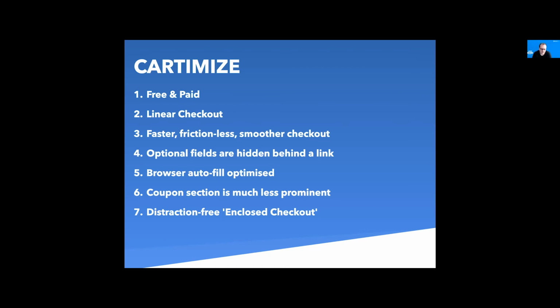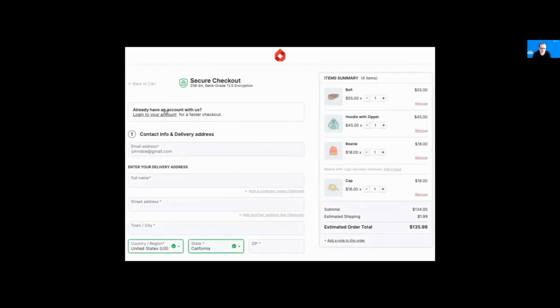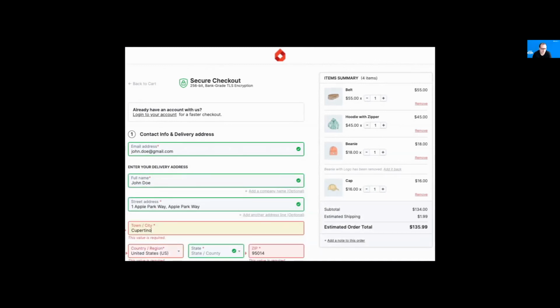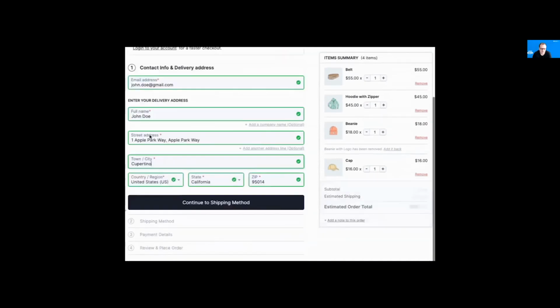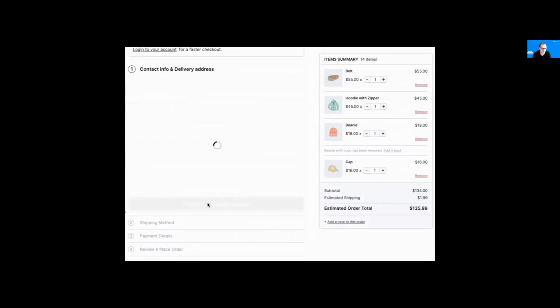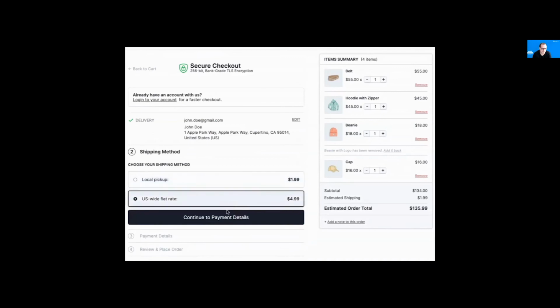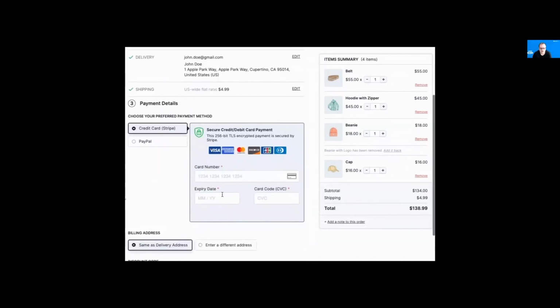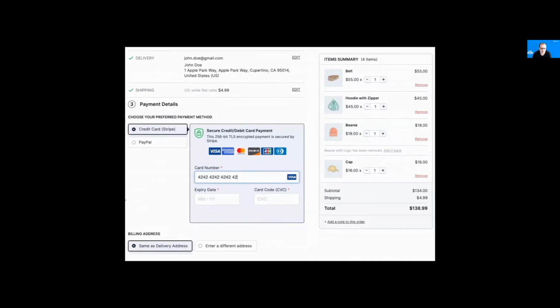And one thing it does as well is a distraction-free enclosed checkout. Now, I've got a very basic video for you here. As you can see, we've got those nice address labels there. It's got inline validation as well, so it fills in all that information really simply. It will do different tabs. So you've done your billing method, you've now done your shipping method, and you haven't had to go anywhere. You've basically stepped through the process really easily.